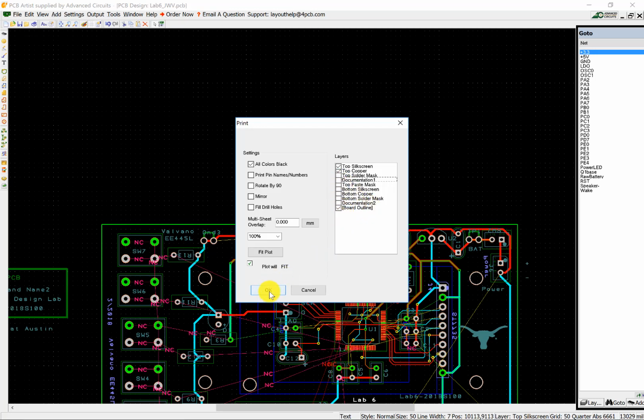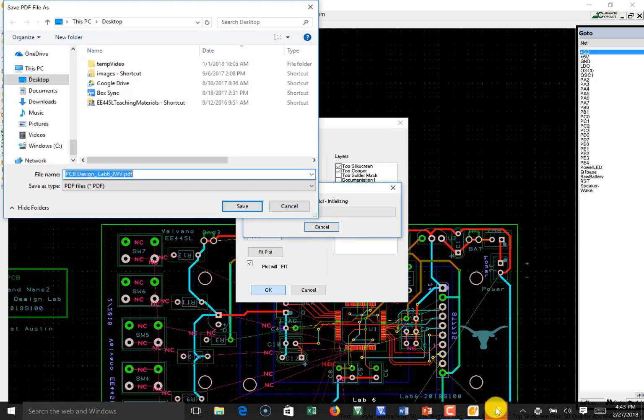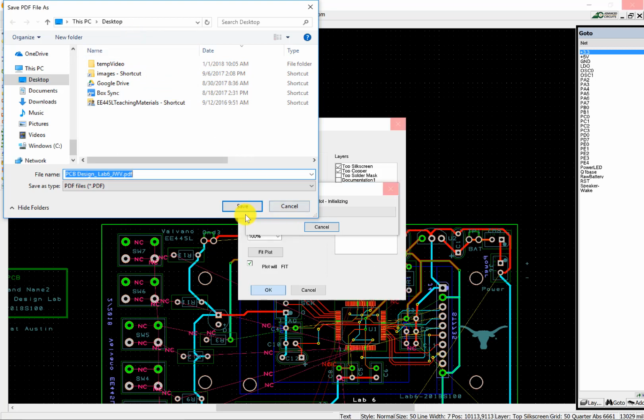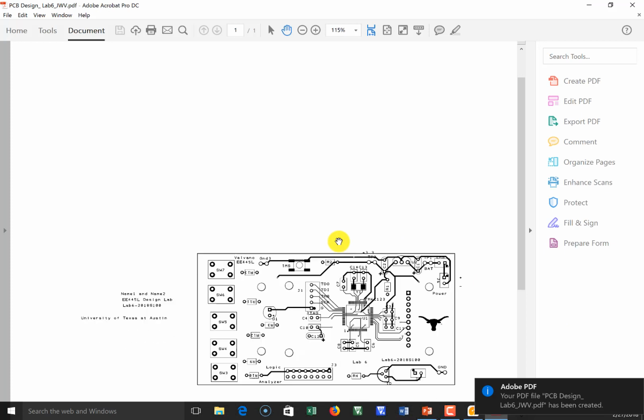All right. It is very important that you print 100%. Because you're going to print that piece of paper out and your thing has to fit in your box. So I'm going to print it not fit. I'm going to print it 100%. I am not going to rotate or mirror or whatever. I'm going to print the top copper, the board outline. And then my printer happens to be a PDF, so that's fine. I'll eventually have to print it to an actual printed circuit board.